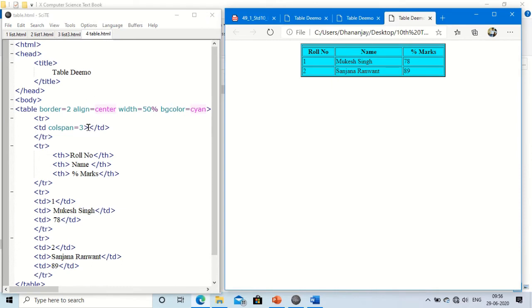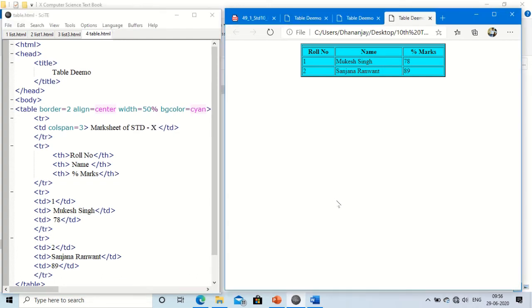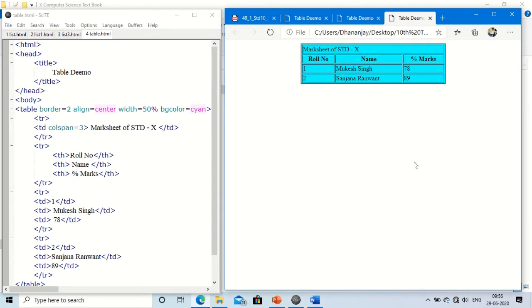Now let me give some value, then it will be clearer. I want to give a value inside TD: Marks of standard 10th. Let me save and let me show you. You can see it's not in the center. You can put it in the center also.